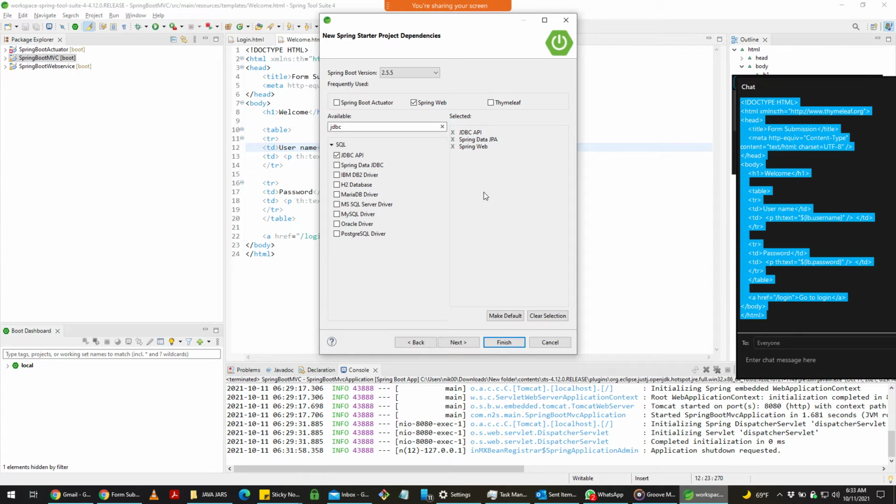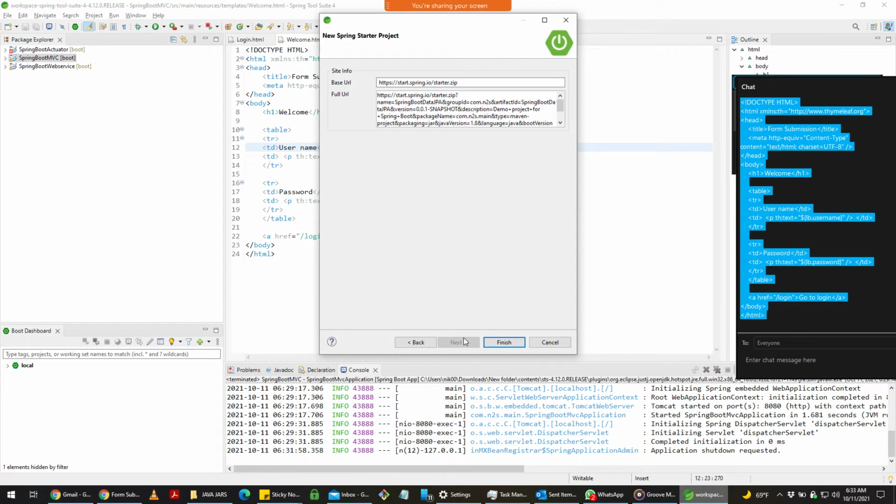Web is already selected. Instead of MySQL connector, you need to select PostgreSQL. Last one. And then H2. Type H2. H2 database is there. Yes, and that's it, I guess. Yeah, that's it. Go next. So these all are the requirements for your Spring Boot Data JPA. Okay, finish.